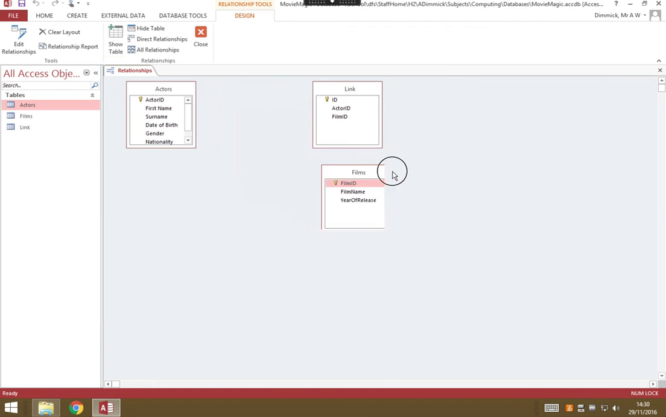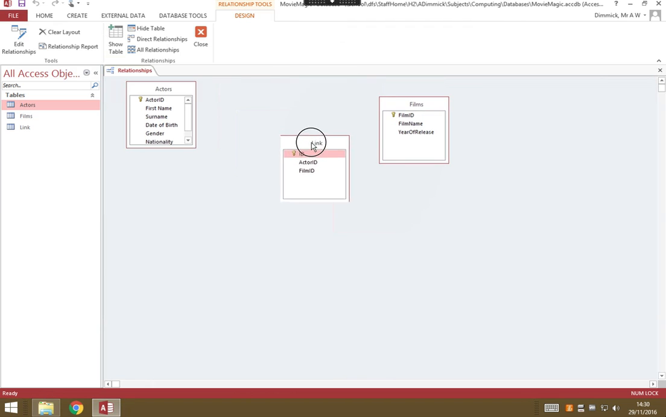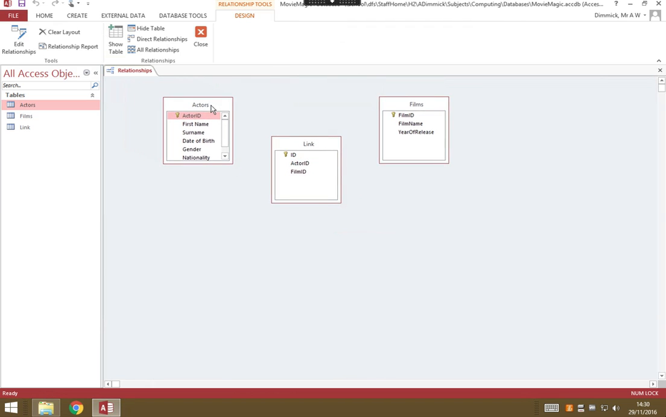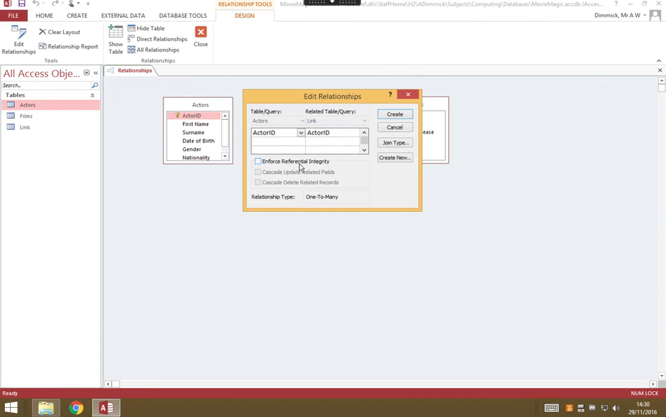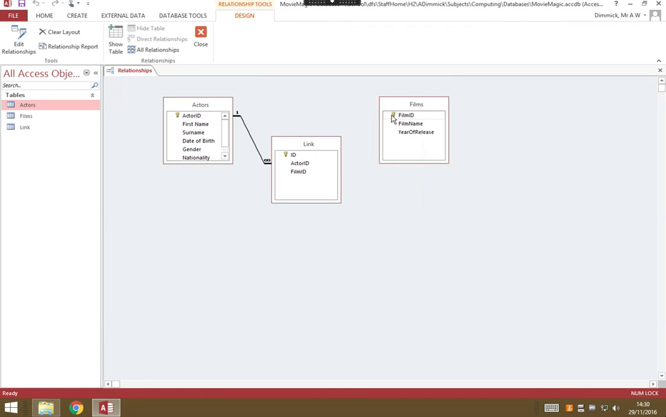Now it helps if we put films on one side and the link table in the middle and actors on the left. And we want to connect actor ID to actor ID here and film ID to film ID here. So we simply click and drag and make sure we're hovering over actor ID when we let go. And say we're going to enforce referential integrity. That means that our links have got to link to genuine records in our master table. Press Create. And let's do the same for films.